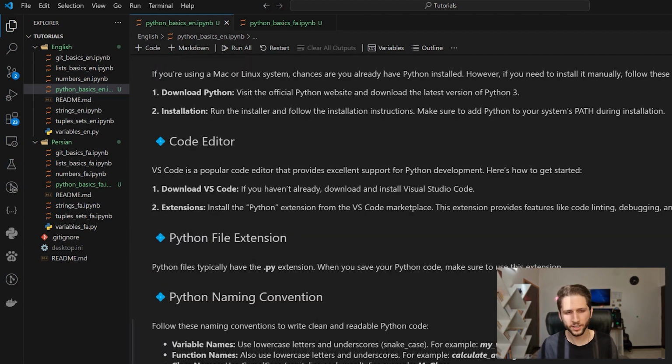The next thing is the code editor. There are a lot of code editors, like Python's official code editor, which is really basic, and PyCharm, that's a good one. But I prefer to use VS Code because it is really lightweight, we can install extensions on it, it is open source, and a great community is behind it. So it's better to use VS Code, I think.